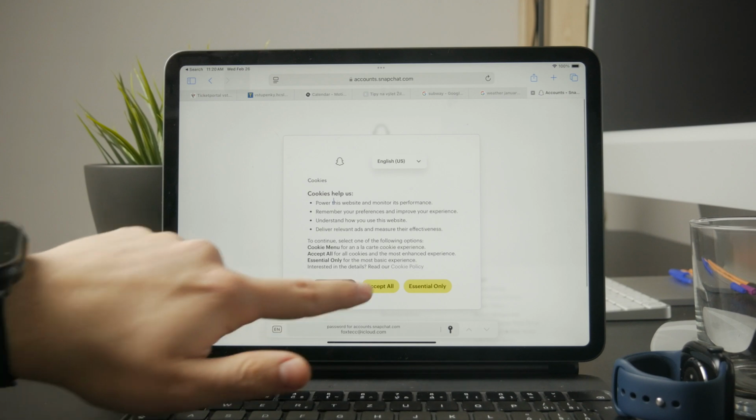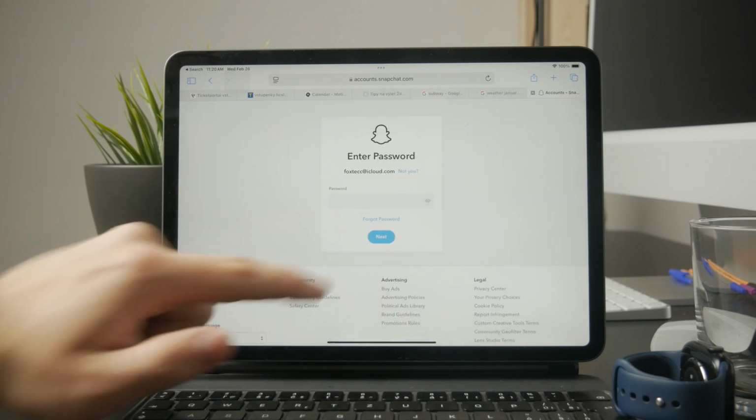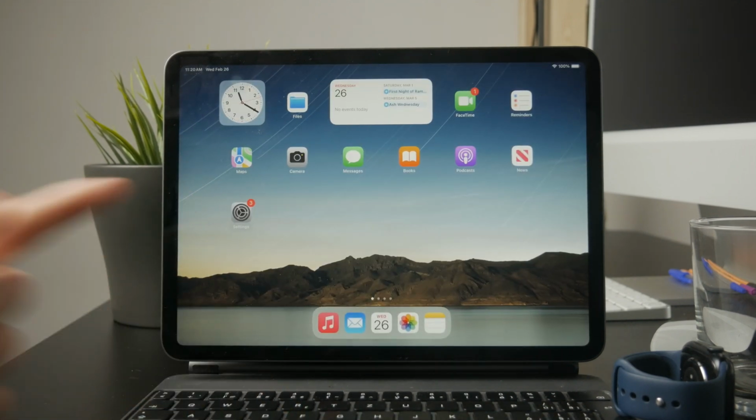That's it. Now you know how to use Snapchat on your iPad browser instead of the app.